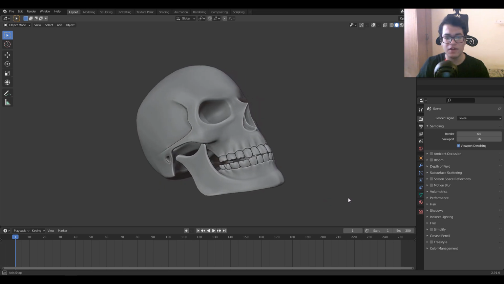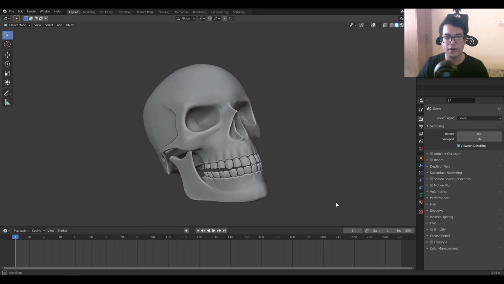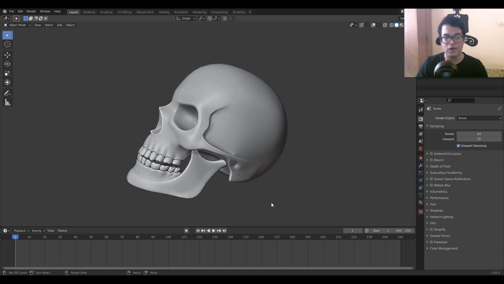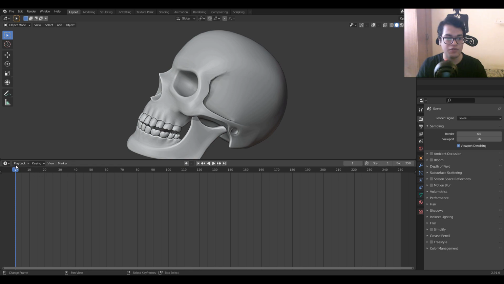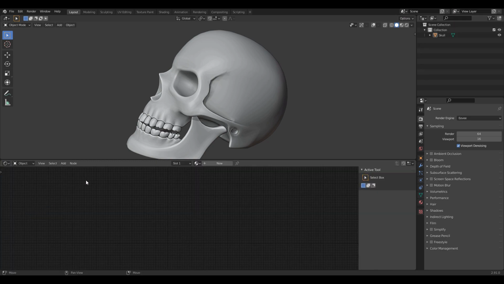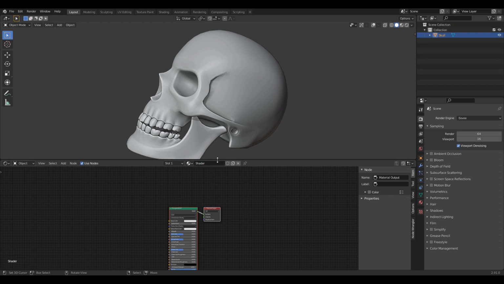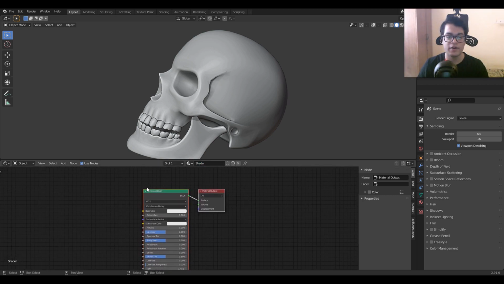So I have a basic model right here. This is the file that I'll use to make a shader. You can use whichever model you like. First we are going to expand this timeline and change it to the shader editor. We are going to add a new material and change the material name to something like shader. This is going to be our iridescent shader.